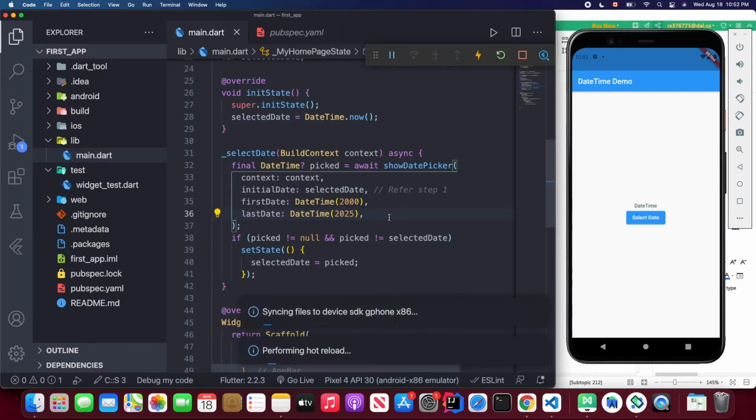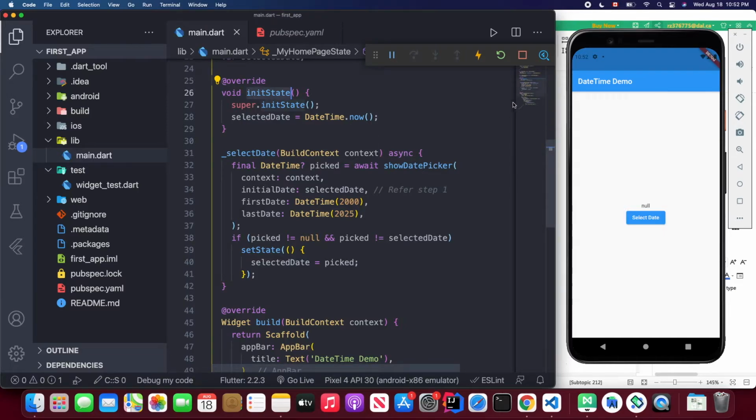So let's save the code. And first is now, right? And we need to restart because we want to invoke this initial state method. So we're going to restart.